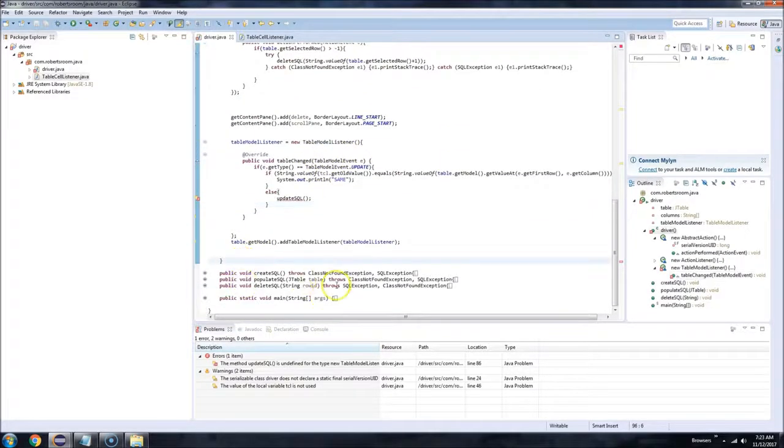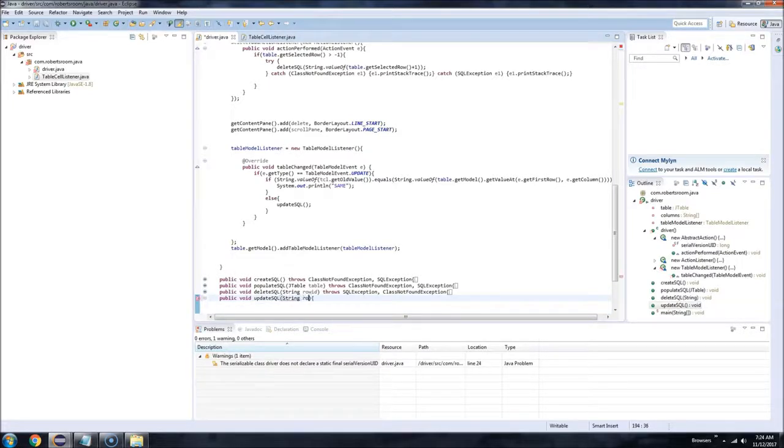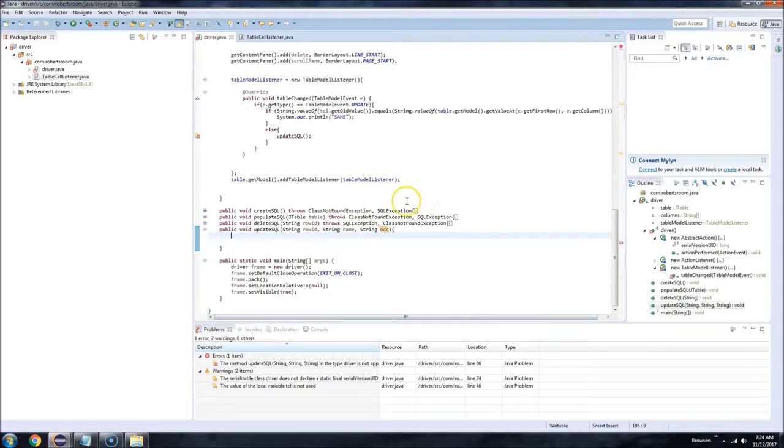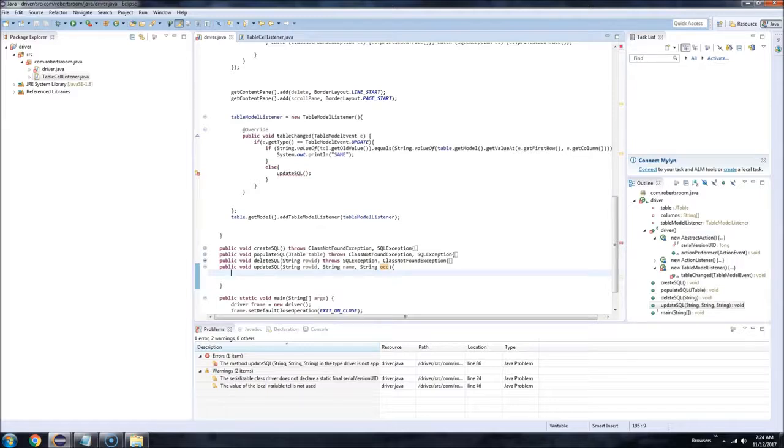So heading down here, we'll go ahead and create another public void, and we'll call this one updateSQL. And we're going to need to take some parameters here, a couple actually. We're going to need the String of the row ID, the String of the person's name, and the String of the occupation, or the awk. The reason for this is we need to know what data to actually upload to the database here.